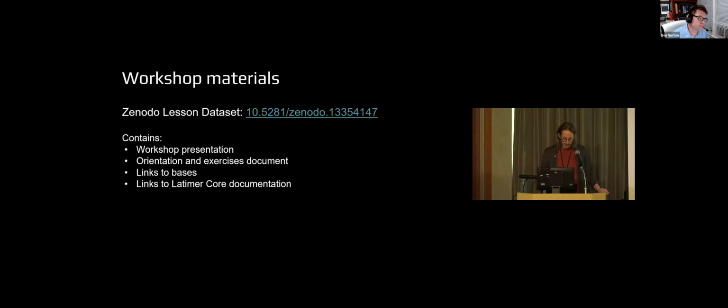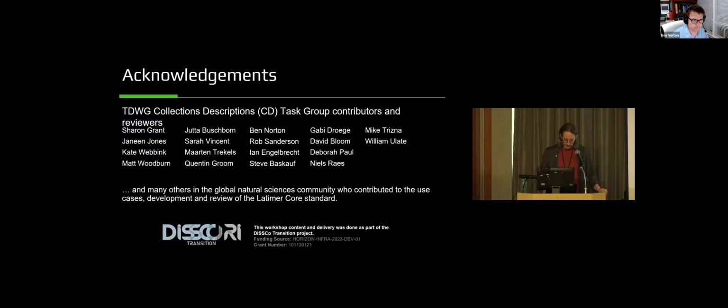And in terms of workshop materials, we've got the lesson data set up on Zenodo. That has this presentation, the orientation and exercises document, the links to the base documentation, and that schema mapping as well. And I'd just like to give a shout out to the collections description group. Latimer Core got where it is because of the hard work of all of these people, and a lot of people who fed back into the review process. So developing a data standard is quite an involved process, isn't it, Ben?